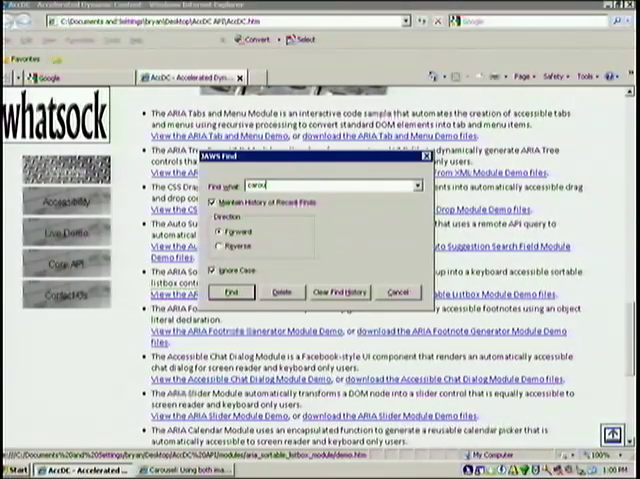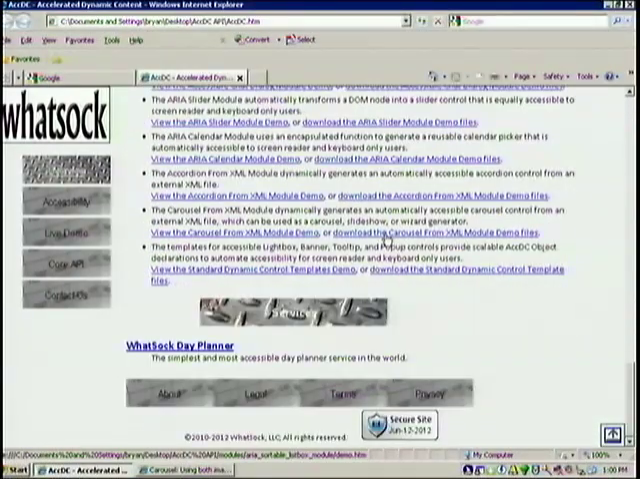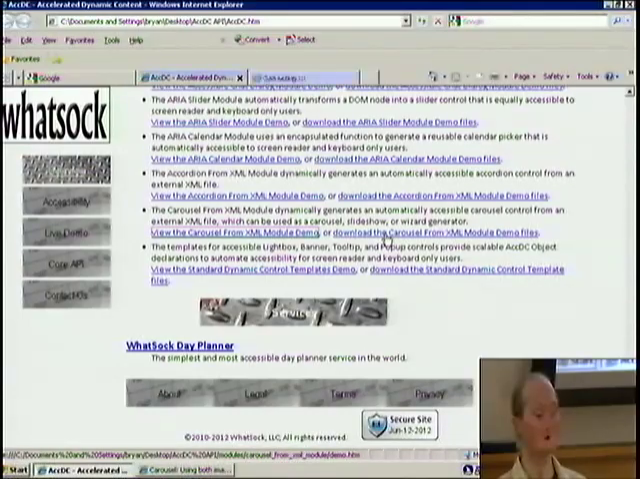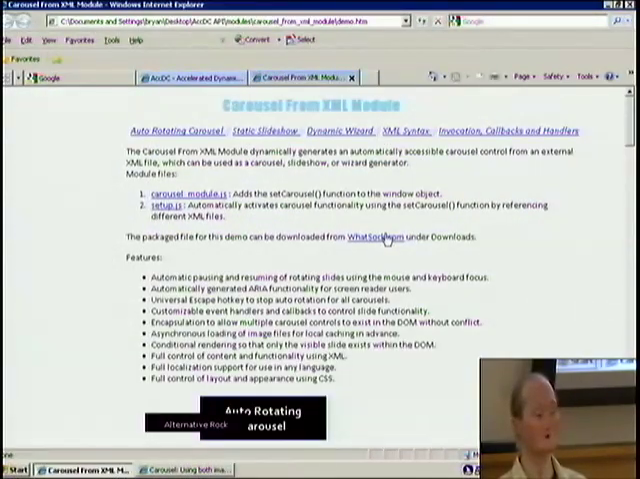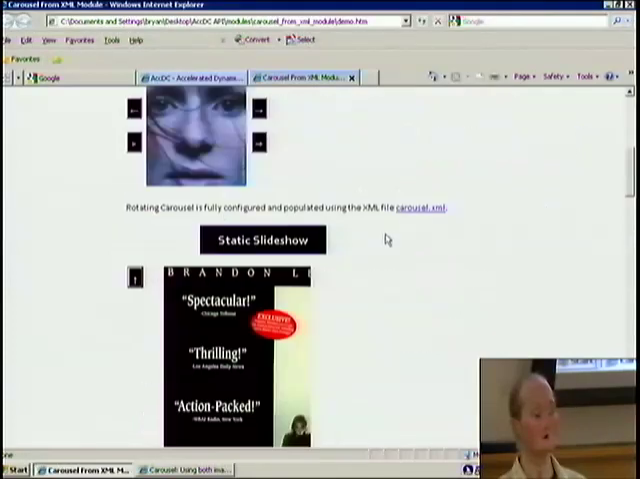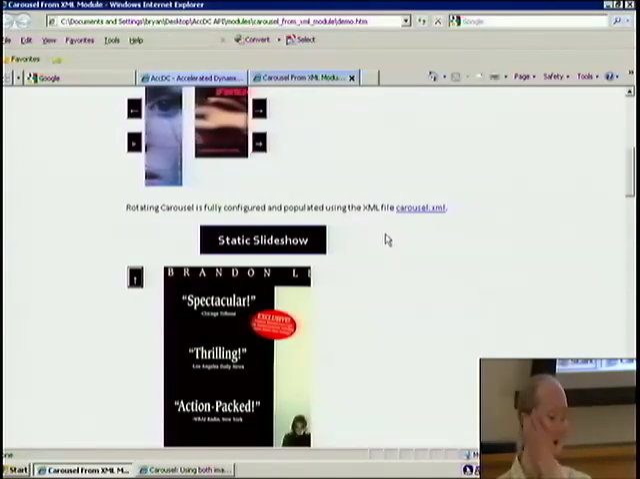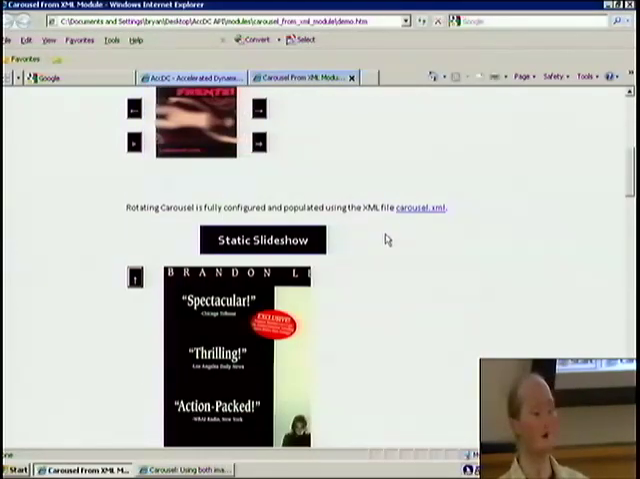View the carousel from XML. New tab page. Carousel from XML module, tab group. View the carousel from XML module carousel. So here we have different types of carousels.